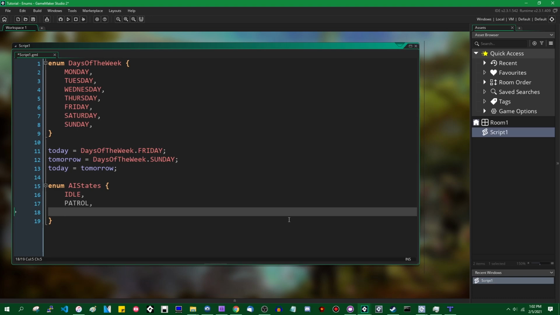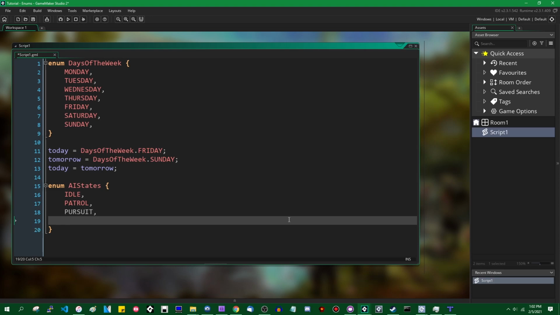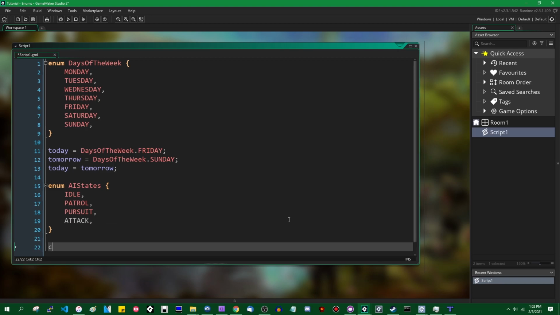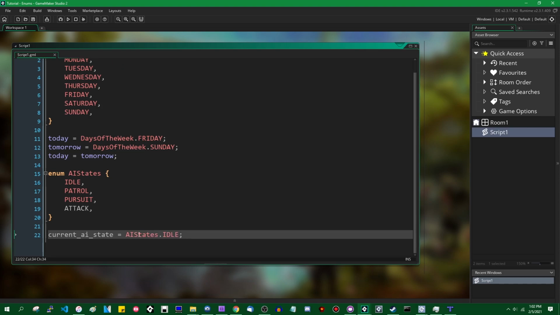when it detects that you might be in the area and it might want to try and find you. There is pursuit, and what would be another one? Maybe attack or combat or something. And you could set a variable equal to one of these different AI states. And you could check this variable, see what it equals to carry out a certain action, see how the enemy should behave. That's another common use for enums.